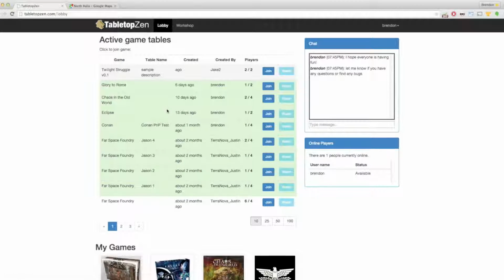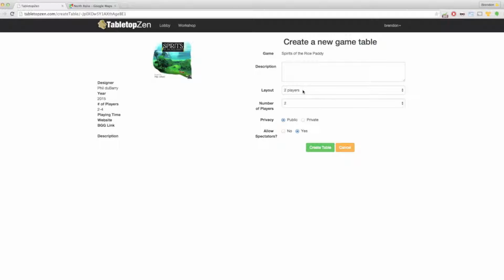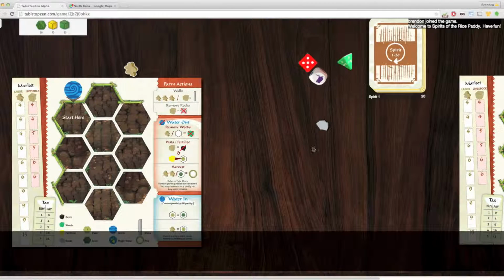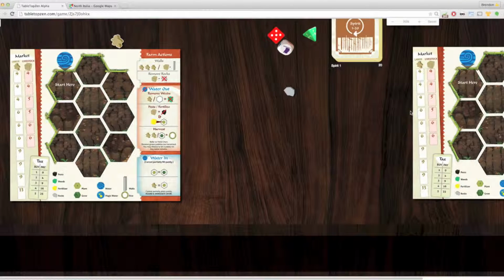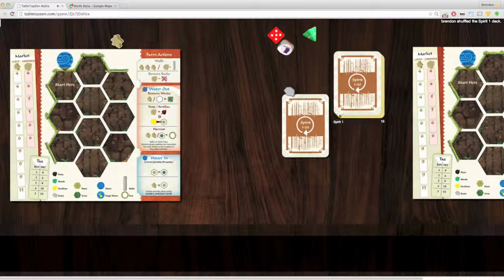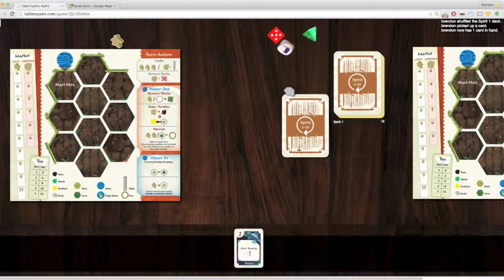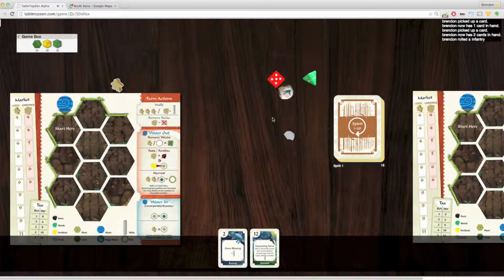If we go back to the lobby, this is the game we've just created. Come in here, we can see we have our 2-player layout ready to go. And if we create a table, there are those pieces we just had. You'll notice the component menu is missing from the side. By this point, this game's ready to go. We can shuffle the deck up and draw cards into our hand and roll dice, and it's ready to go.